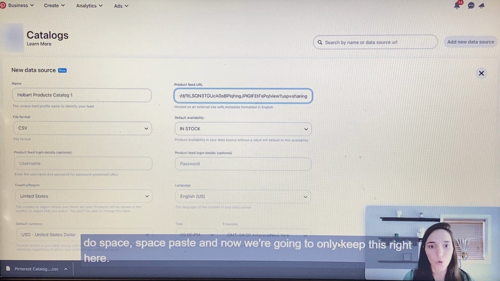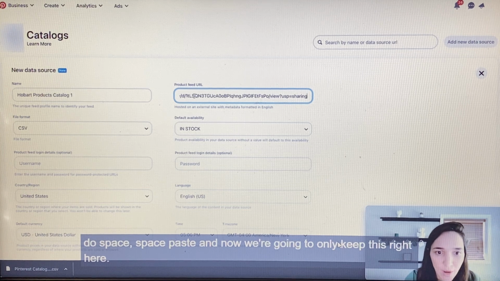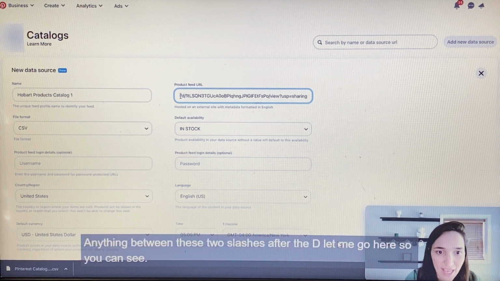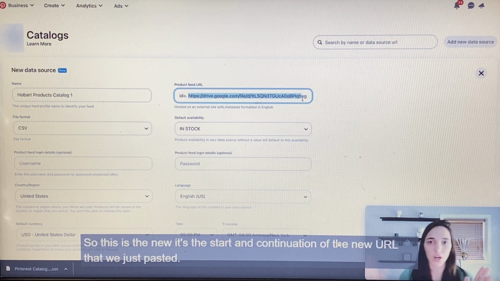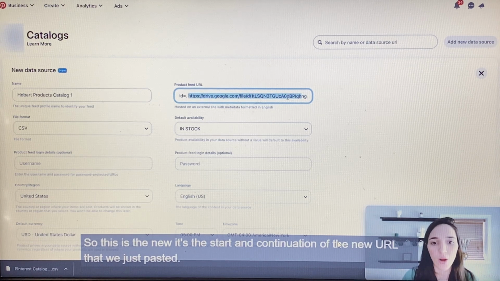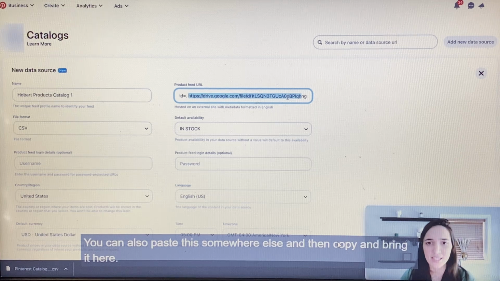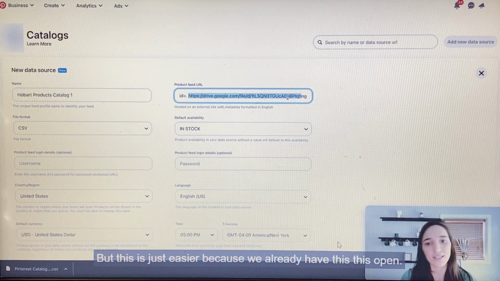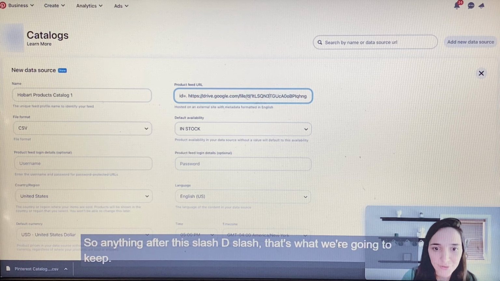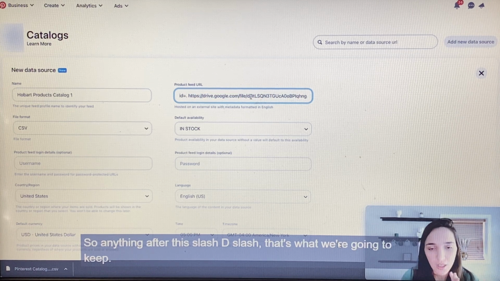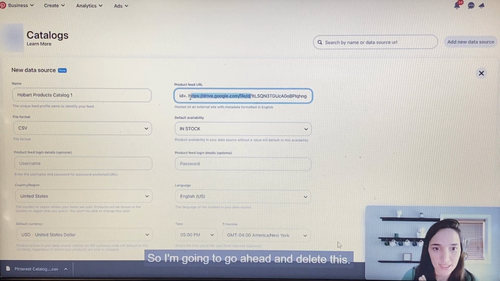And now we're going to only keep this right here, anything between these 2 slashes after the D. Let me go here so you can see. So this is the start and continuation of the new URL that we just pasted. You can also paste this somewhere else and then copy and bring it here, but this is just easier because we already have this open. So anything after this /d/, that's what we're going to keep. So I'm going to go ahead and delete this.